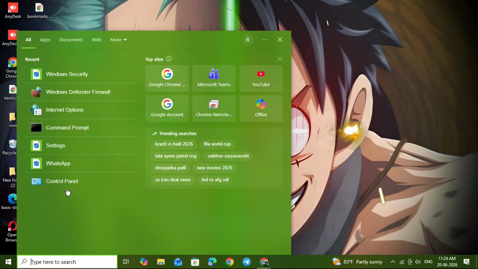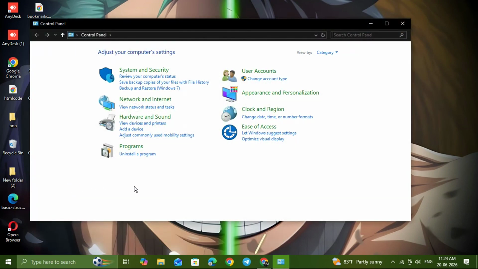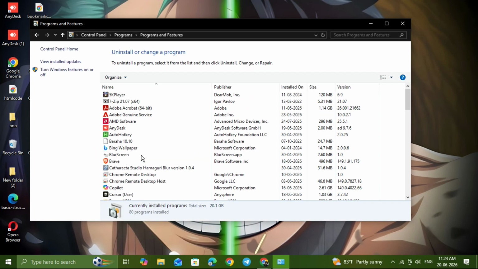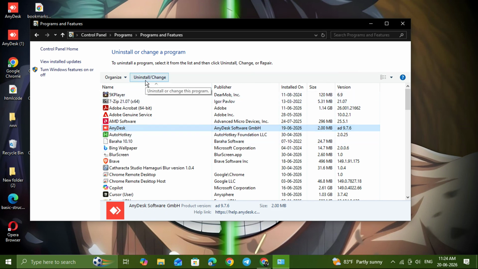Open the Control Panel from the results. Once it opens, look for the option called Uninstall a Program and click it. This will take you to the list of programs installed on your computer. Now scroll through the list until you find AnyDesk. Click on AnyDesk once to highlight it, and then click Uninstall at the top of the window.